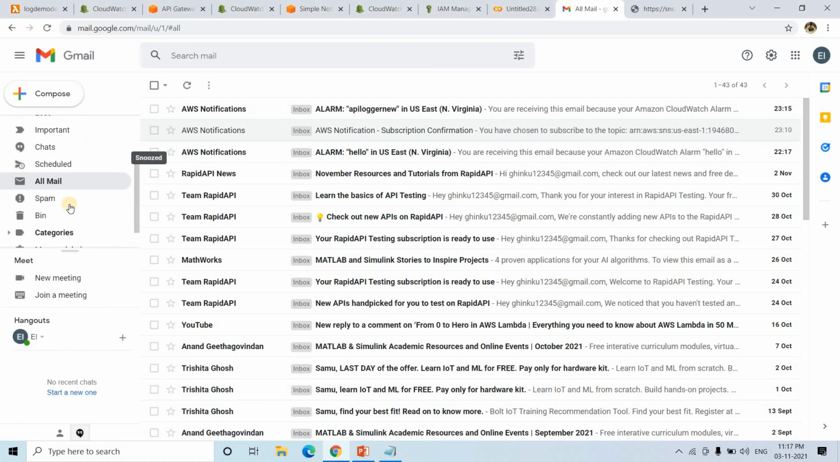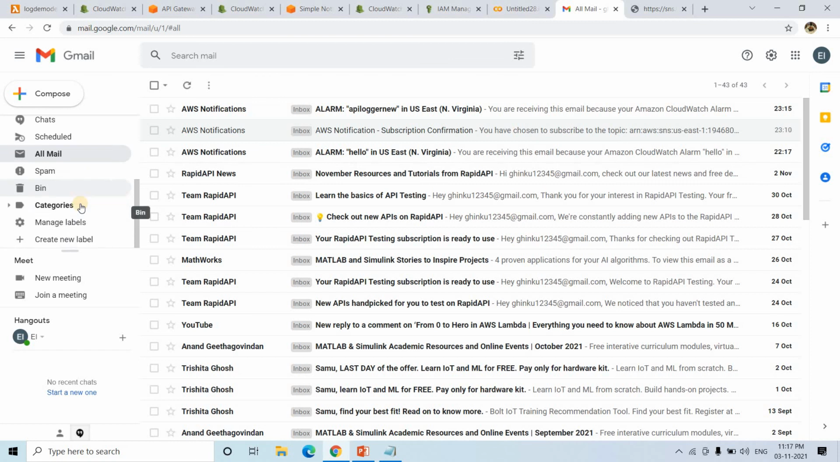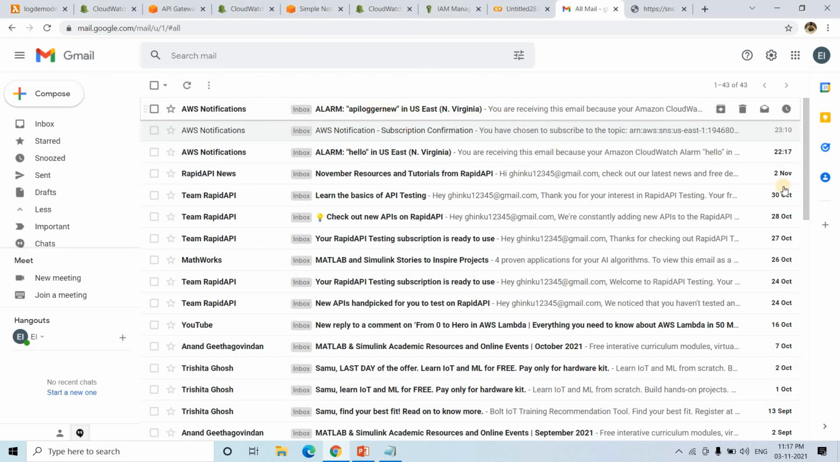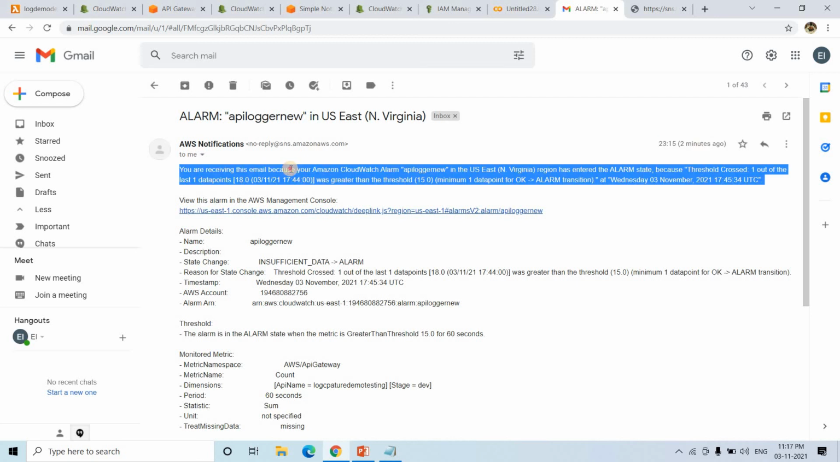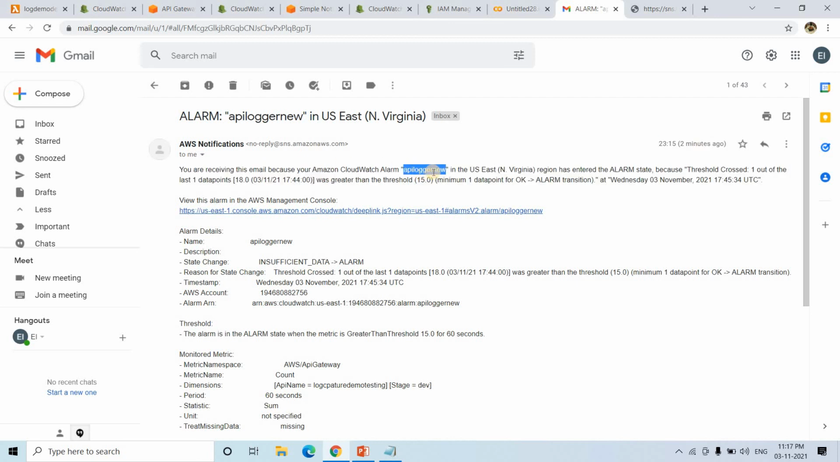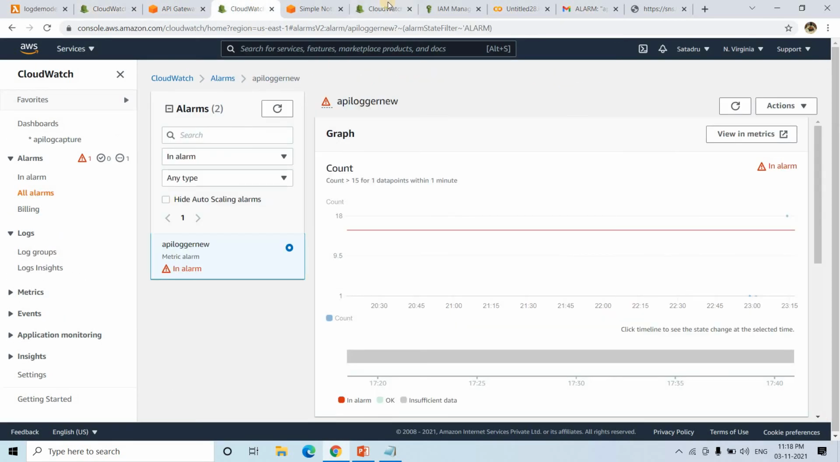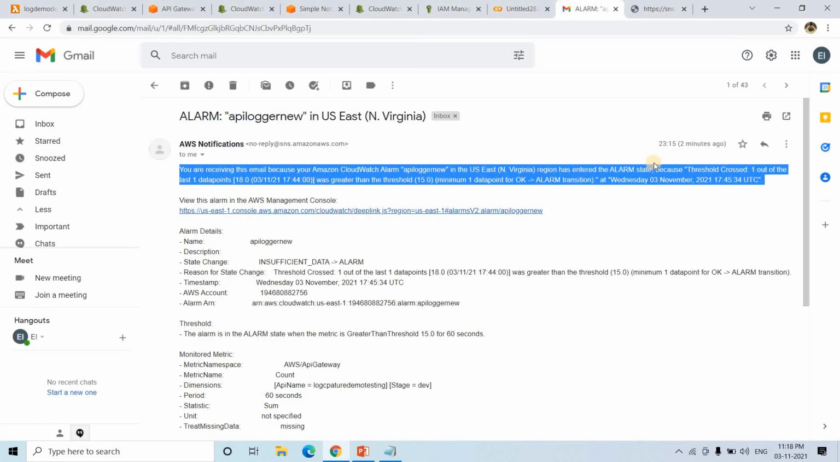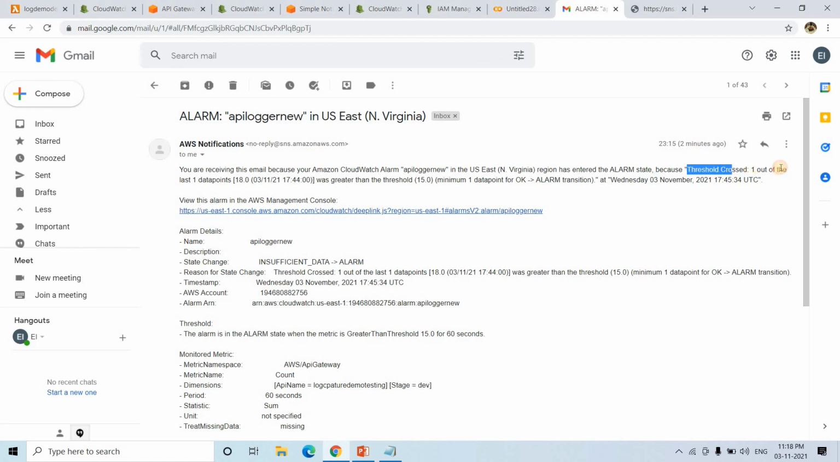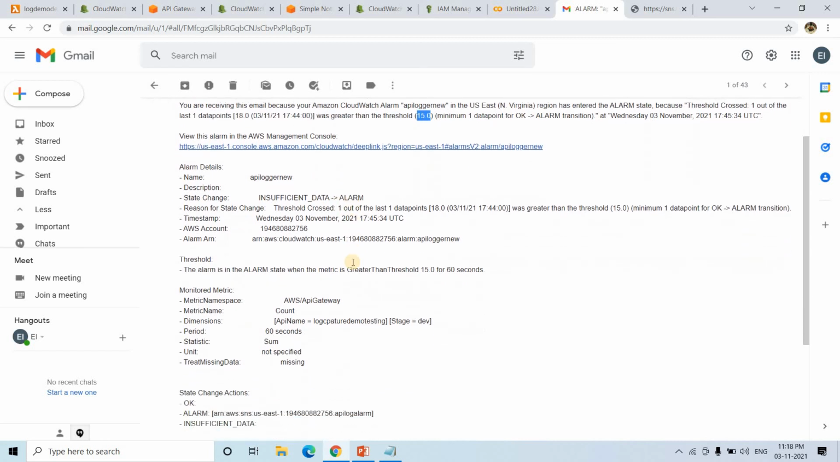If you notice here, this particular one is 11:15 p.m., just now came. So see, 2 minutes ago this particular mail came. You are receiving this email because your Amazon CloudWatch Alarm API logger new one, so this is the alarm we created, right? In the US East region has entered the alarm state because threshold crossed: 1 out of 1 data point was greater than the threshold 15. So it is clearly displaying the reason for the alarm also.